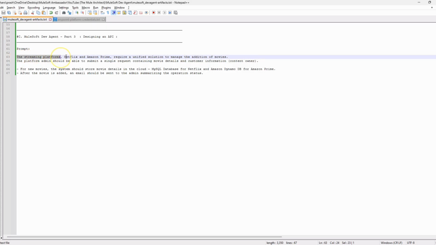So the streaming platform, which is something like Netflix and Amazon Prime, requires a unified solution to manage the addition of movies. So the platform admin should be able to submit a single request containing the movie details and the customer information, that is the content owner. And these are few of the conditions for this. This is my business requirement, a kind of simple business requirement. And I need to add few other additions to this requirement.